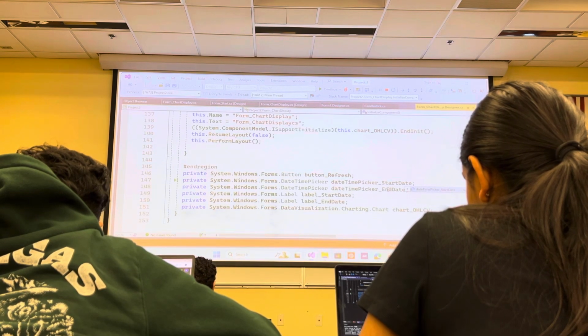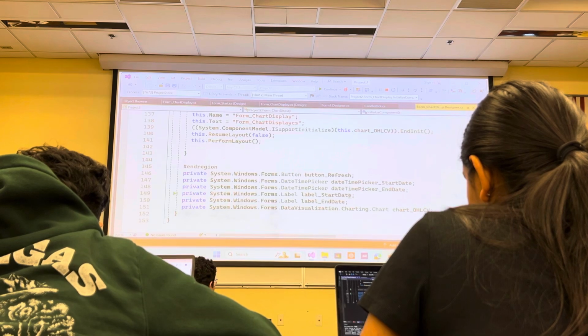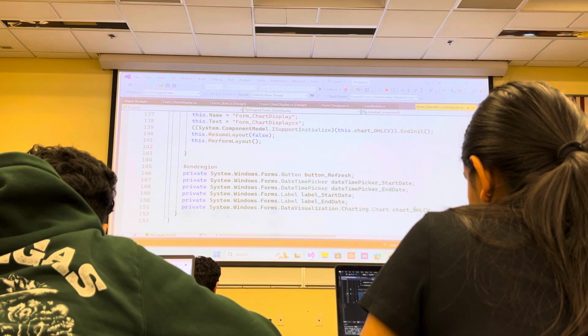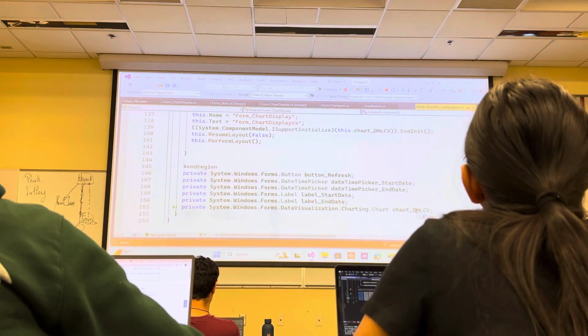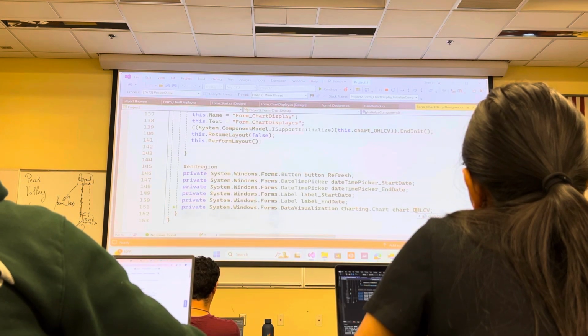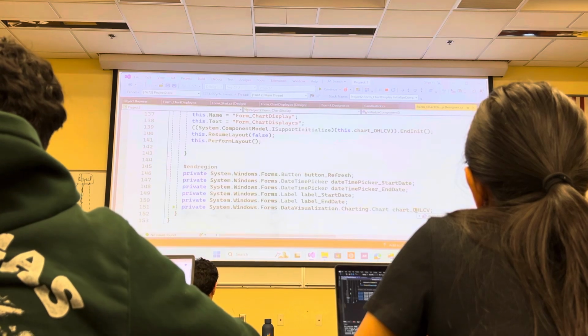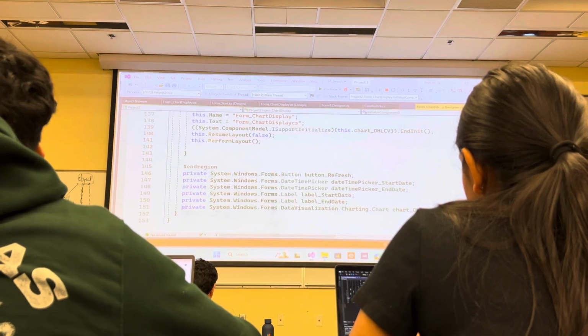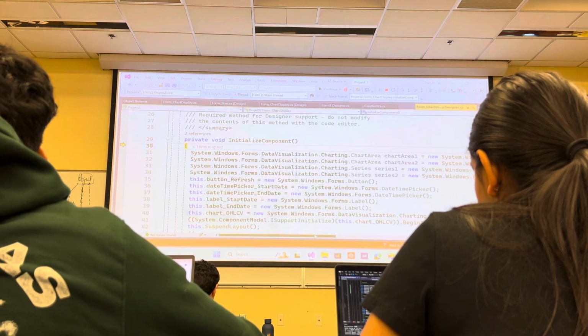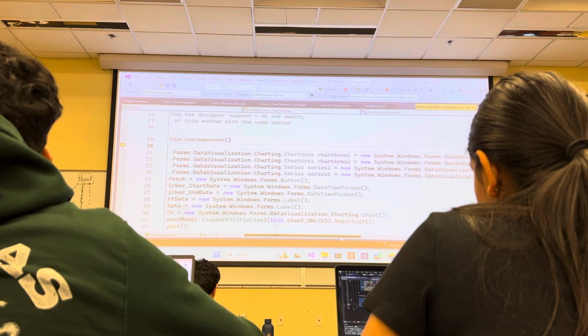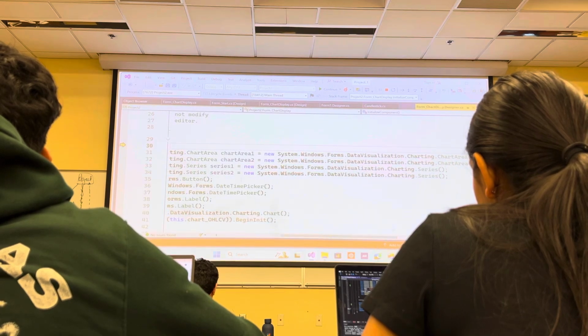What's the start date? Null. End date? Null. Start label? Null. End label? Null. Chart? Null. All of these are nulls. Not until you initialize component and start putting things in them will they become something, or will they refer to something. And you can see right off the bat, the first thing that we do is create a new chart area.